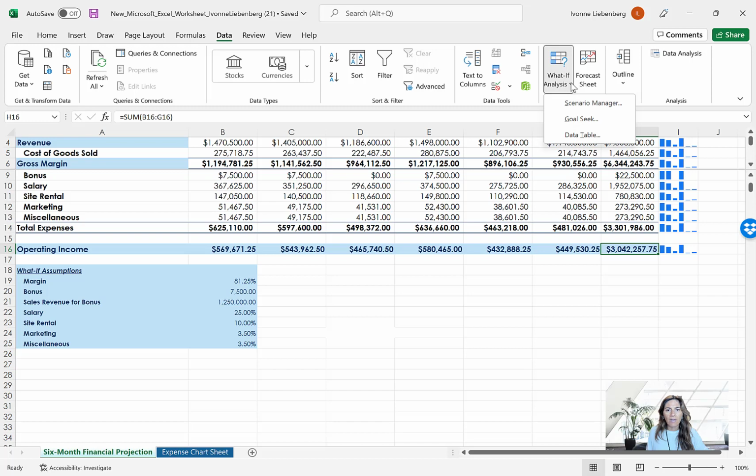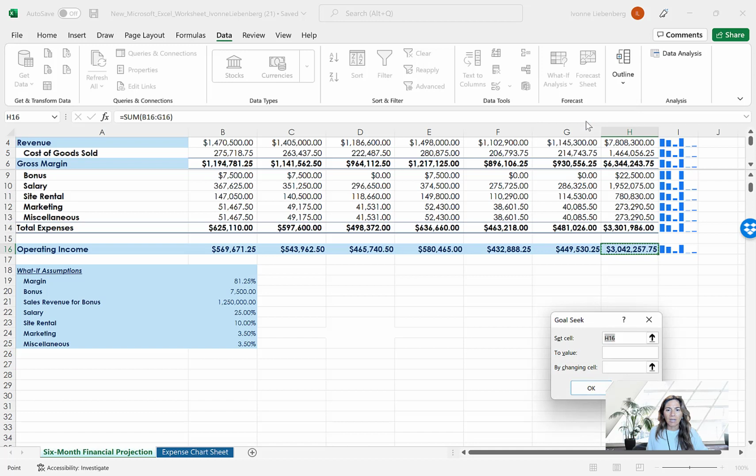So click on that What-If Analysis, and here we have 3 options. We want to click on Goal Seek. All right, so then we get this dialog box. We have to enter some variables here. The first one says Set cell. So what is the cell that we want to set? H16, where we have our 6-month operating income. To that, what value do we want to set it to? We want that to be 3.5 million, so 3,500,000. By changing cell, which cell do we want to change? We want to change cell B23, our site rental assumption.